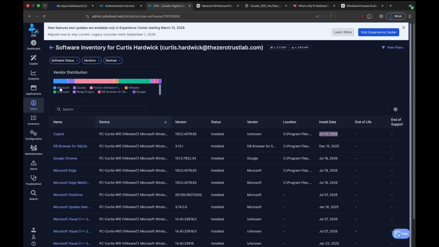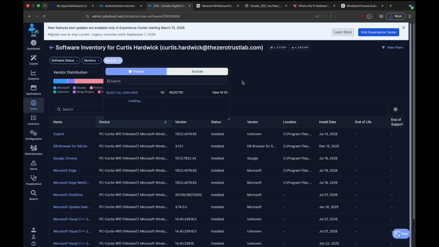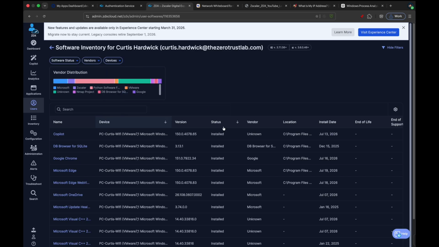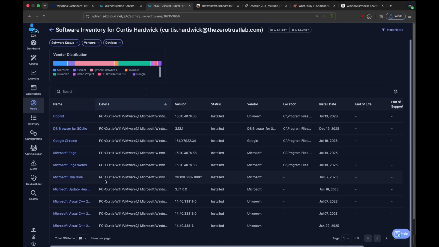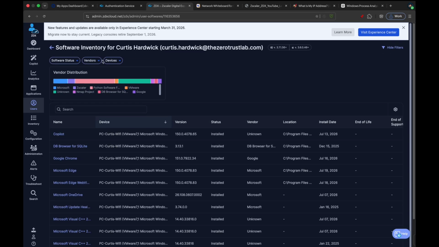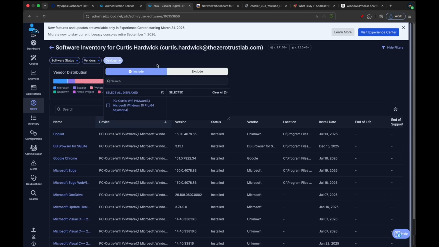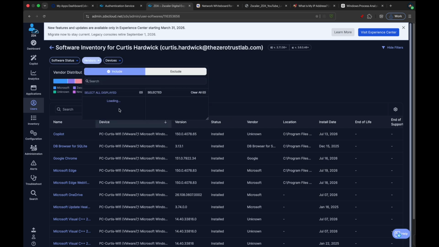It will tell you also the vendor, how many vendors are available: Microsoft, Zscaler, Python, VMware, Nmap, DB browser, and Google. So these are the top vendors which install on an individual machine, right? You can put a filter based on vendor as well, because if suppose more than 100 software are installed on an individual machine, you are not going to look up everything. So you can quickly go here and type or search, or you can select the vendor whose software you want to see, right?